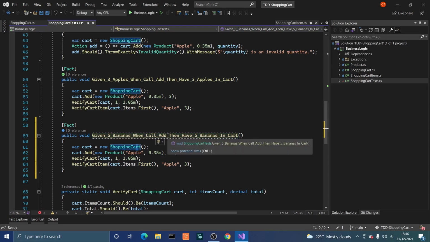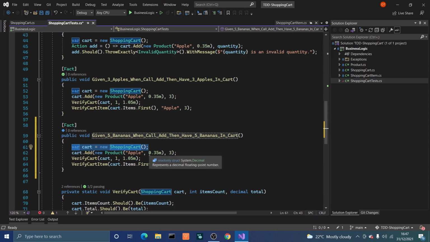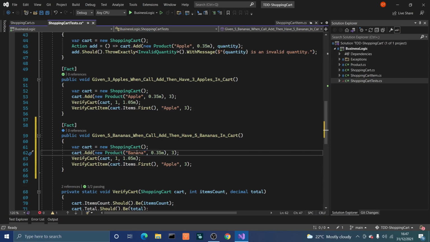Brilliant. Okay, as I said before, it's fine to cut and paste, but then you really got to make sure that we don't leave any cut and paste errors in our code. Ideally, we would avoid this. So let's go through this test code line by line. We want to fine tune it for 5 bananas. So we create a shopping cart, that is fine. Cart.add new product apple. Obviously, this will need to be banana. And say bananas are 75 cents each. And now we have 5 of them.